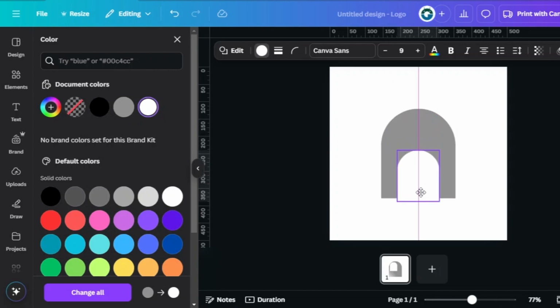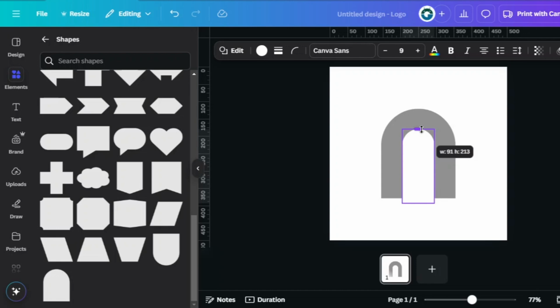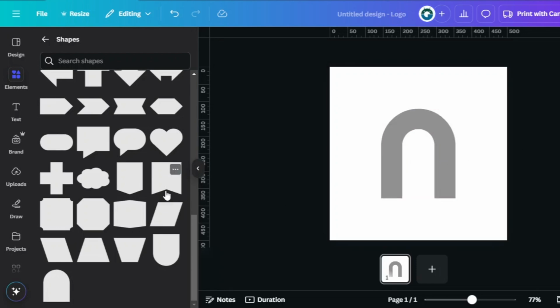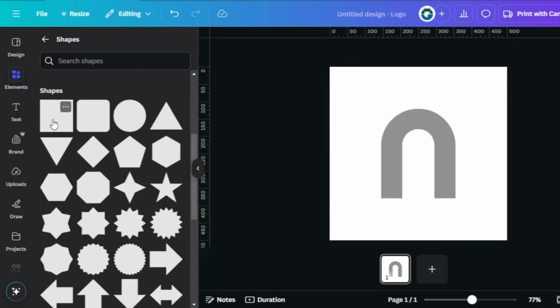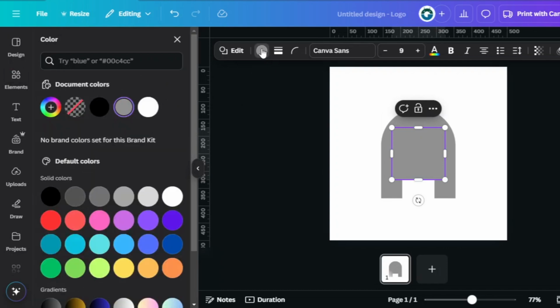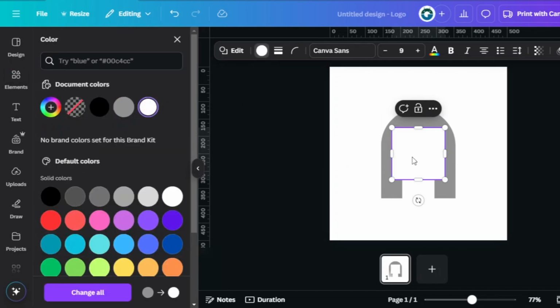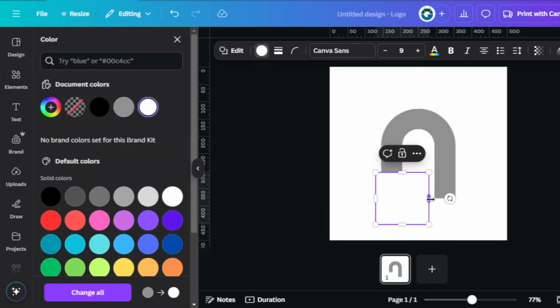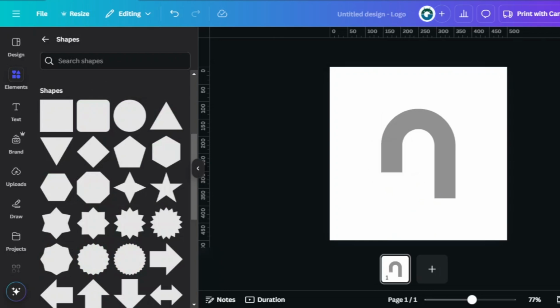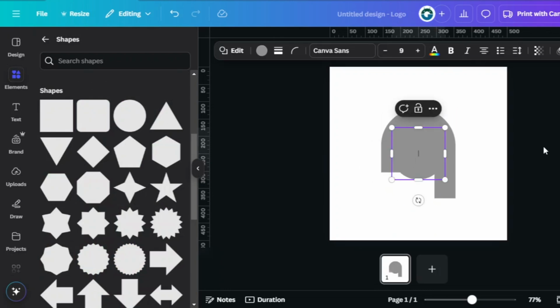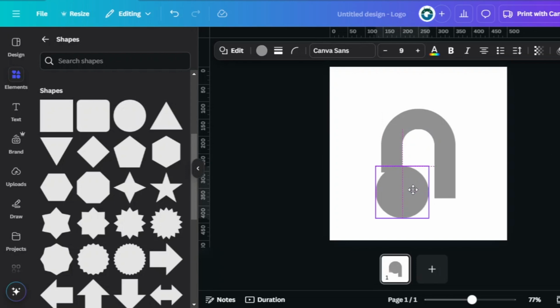Now, to make it even more unique, let's modify the left side of the letter. Step 4. Go to Elements, Shapes. Select a square and change its color to white. Step 5. Position the square to cover the lower left leg of the letter N. Step 6. Go to Elements, Shapes. Select a circle, and align it precisely with the width of the N leg.